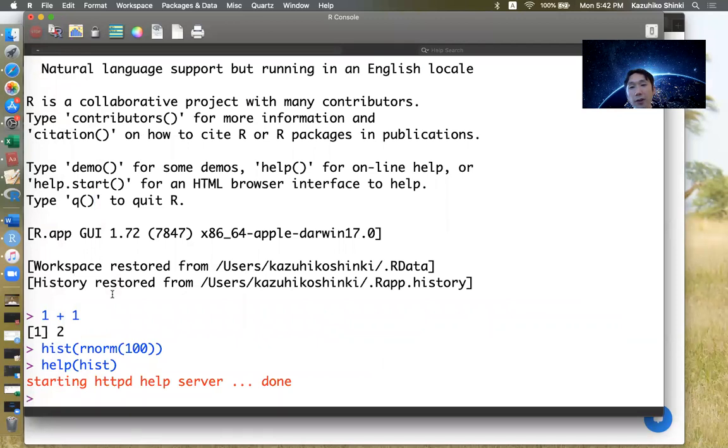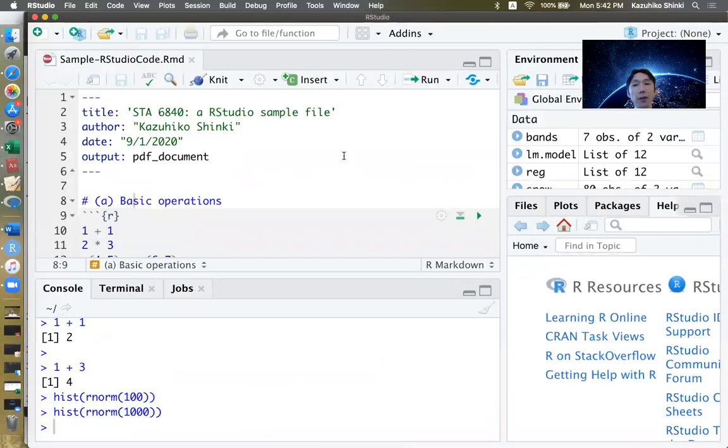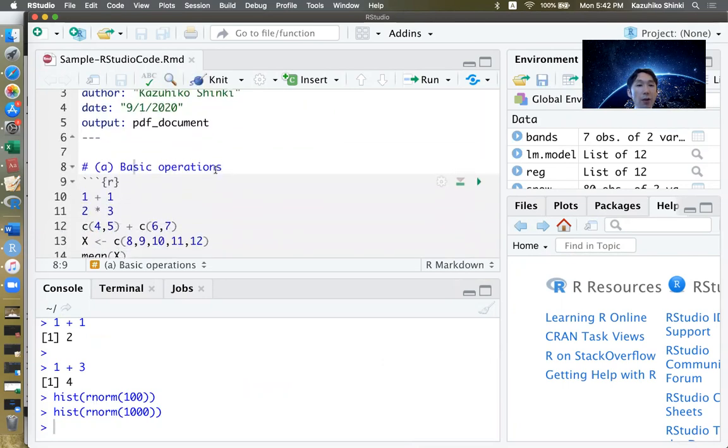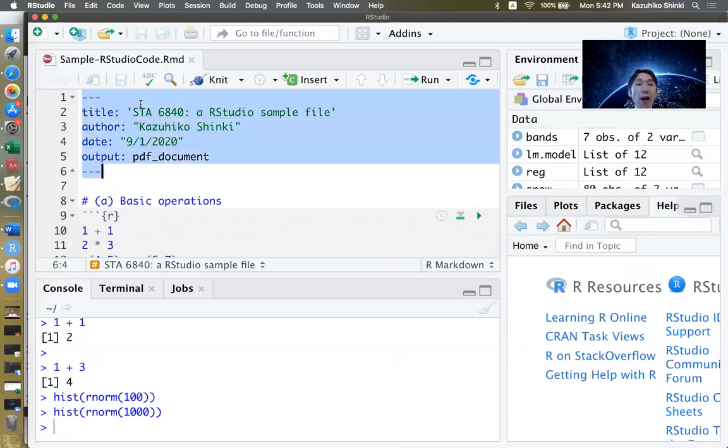So how about RStudio? Once you open RStudio and open just one RStudio file, it looks like this. The upper left pane is a kind of text editor. You can type R code as well as some other memos. We have a specific format, so you can use this sample file in Canvas.